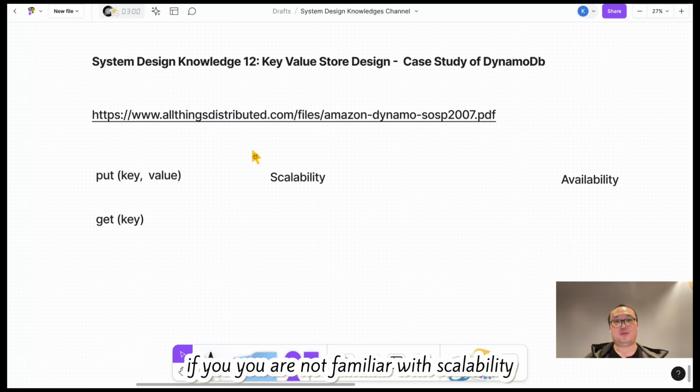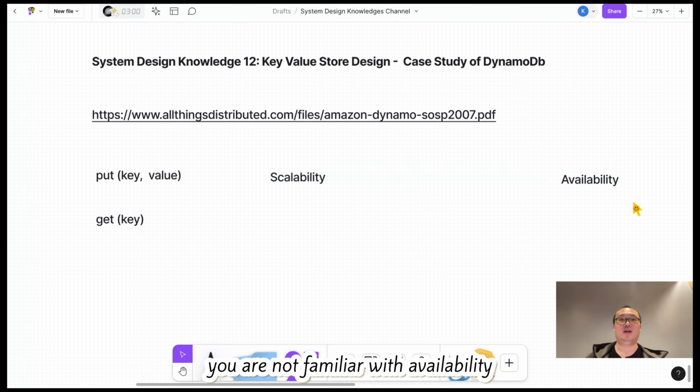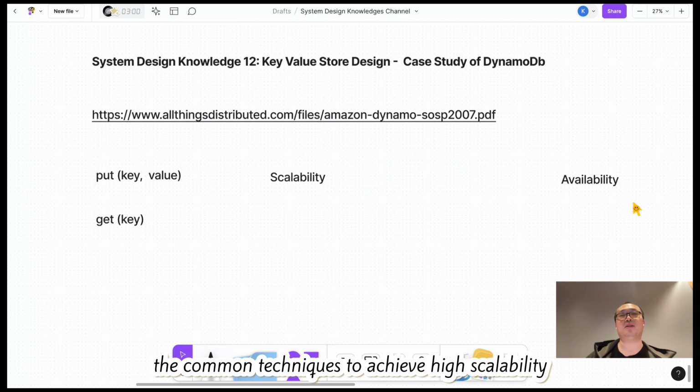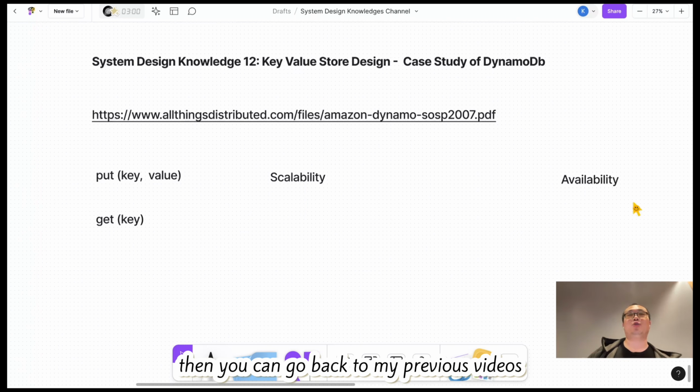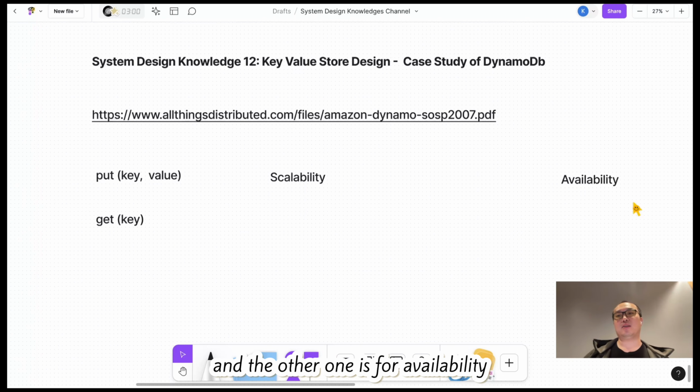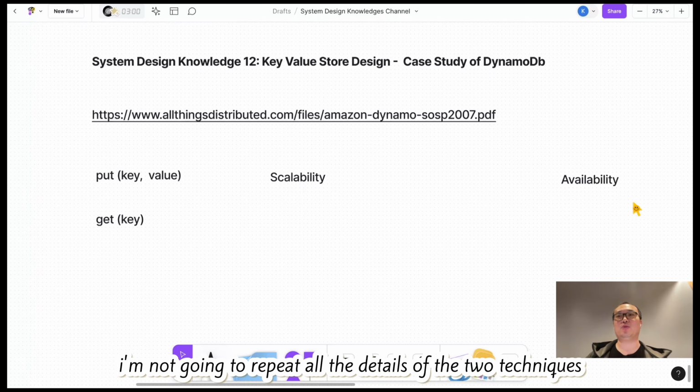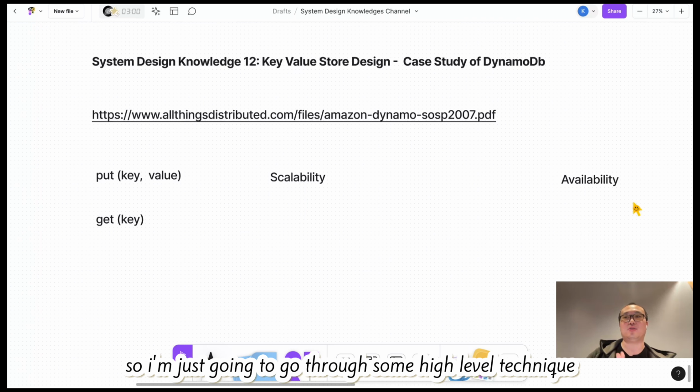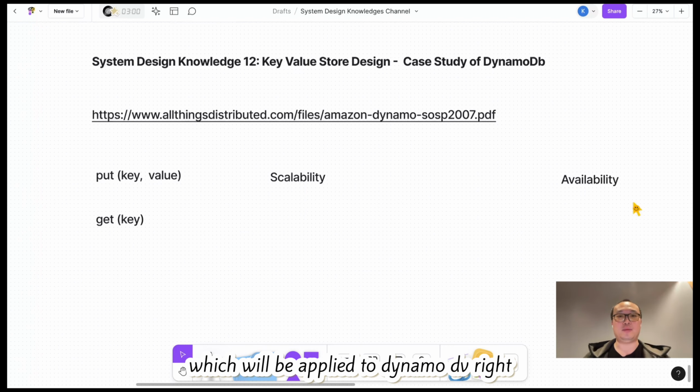Okay, so if you are not familiar with scalability or availability, and you don't know the common techniques to achieve high scalability and high availability, then you can go back to my previous videos. One is for scalability and the other one is for availability. You can study the basic knowledge there and then come back to this session. So I'm not going to repeat all the details of the two techniques. I'm just going to go through some high-level techniques which will be applied to DynamoDB, right?